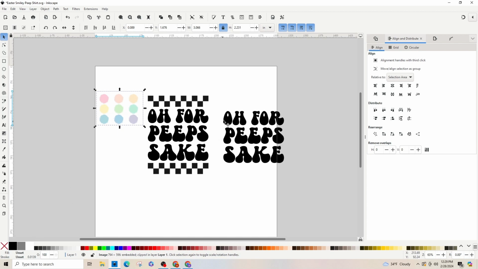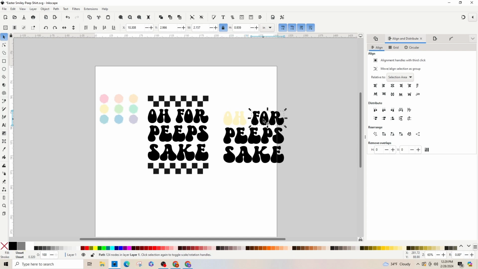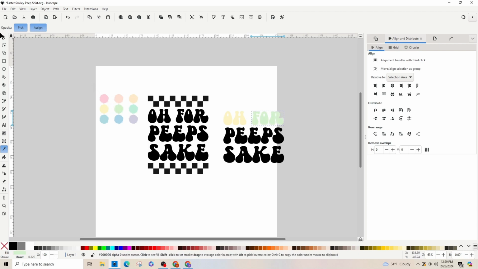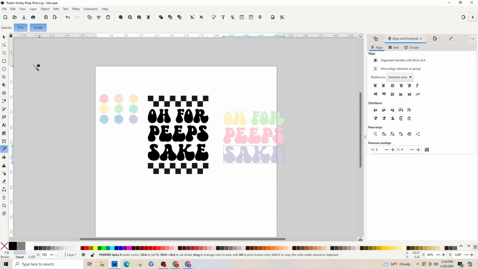And okay, so for O, I'm going to do a yellow. So I'm going to go here on the left side and use the dropper tool and click the color that I want. I'm going to do that yellow, and then select the next letter and hit the dropper tool, and I'm going to do this green. Selector tool up there on the top left, hit the Peeps dropper tool, this pretty pink, and select the last one, dropper tool in this lilac. Okay.